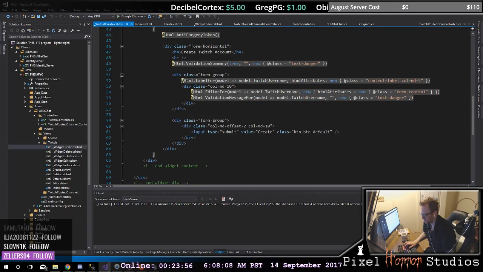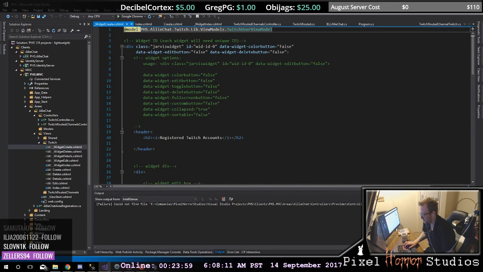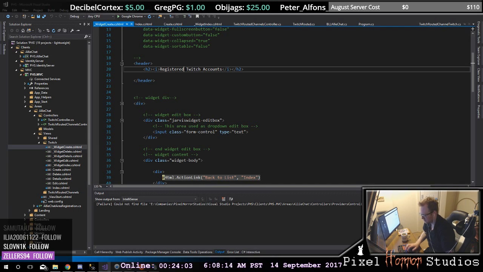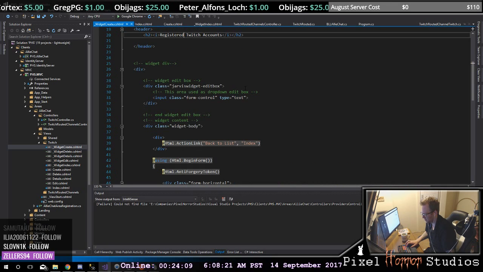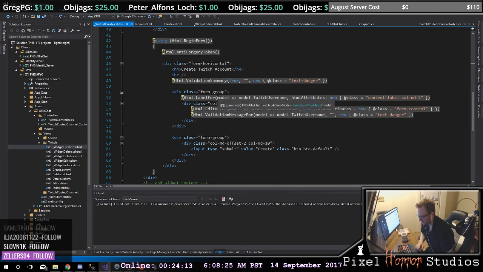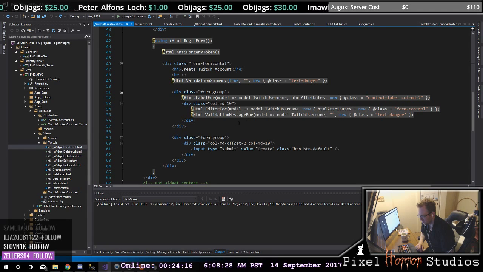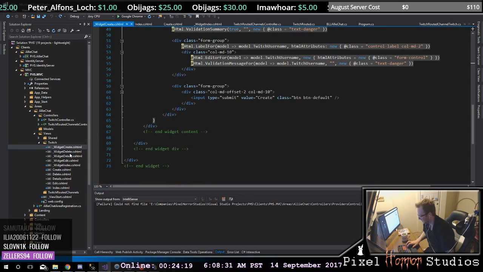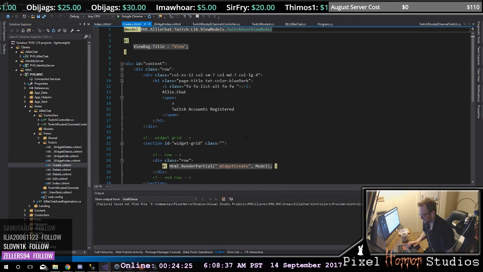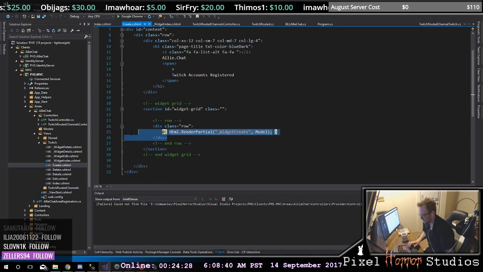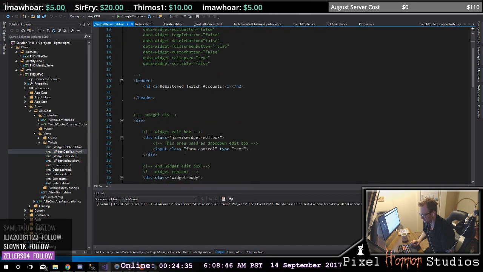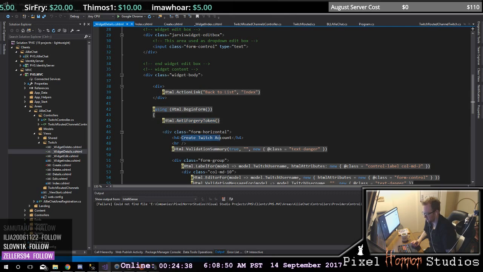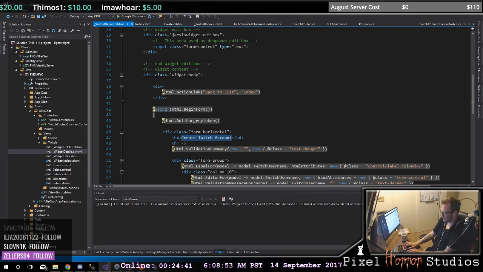So when I look here at widget create, register Twitch account. Okay, so here it says create a Twitch account, and you're just gonna add a username and a... But see, you're actually never even hitting this, are you? So you can delete this one. I think you have to have this create. That's fine. And so now under details, this one is gonna say register Twitch accounts, and this one's going to say, not create Twitch account, it's going to say details.